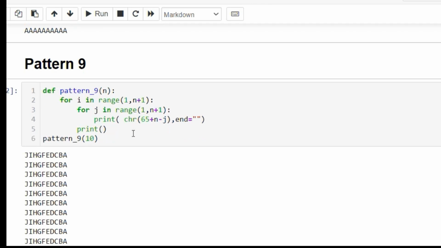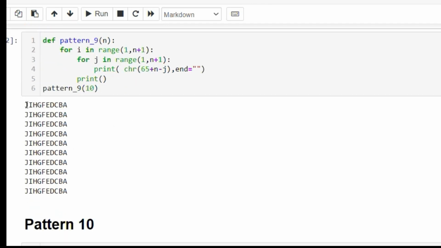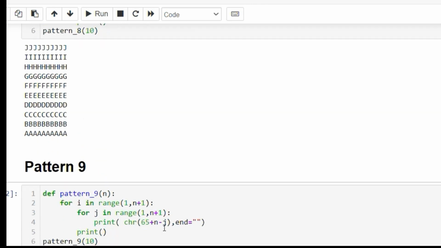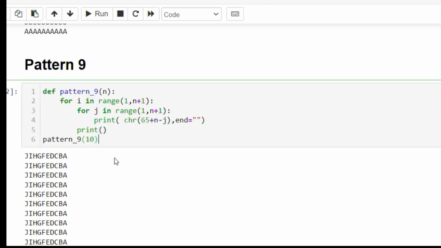Now let us move to pattern number 9. Pattern number 9 is J to A in the same line. So instead of i, I am making it a j. The j value is the continuous internal loop, so we are subtracting from here. The i loop is controlling how many rows, and the j loop is controlling each row here. Now let us execute it. After this, in order to print a new line, I am making it a print. This extra print I am adding. So this is pattern 9.